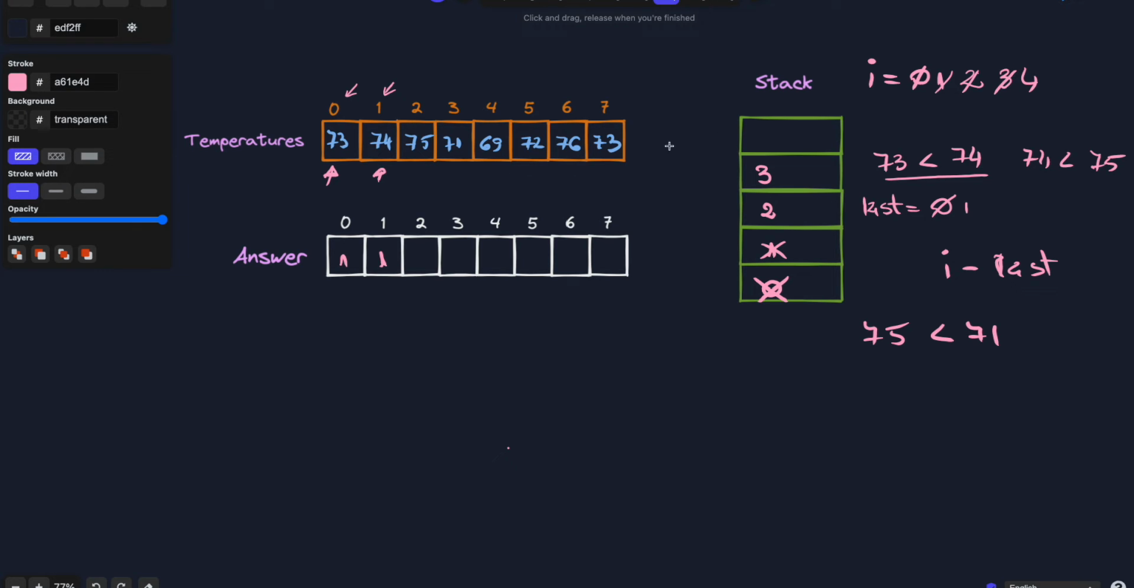So now I is equal to 4. Probably I needed a few more right here. I is equal to 4, so we're all the way here, right? Let's do exactly the same comparison. We're at 75 right here, we're at 71 right here. Stack.peek is 3, this one. And I want to find out if it's less than temperatures of I, which is 69. It's not, so we're going to keep going again. So we're going to add 4 right here to my stack too.